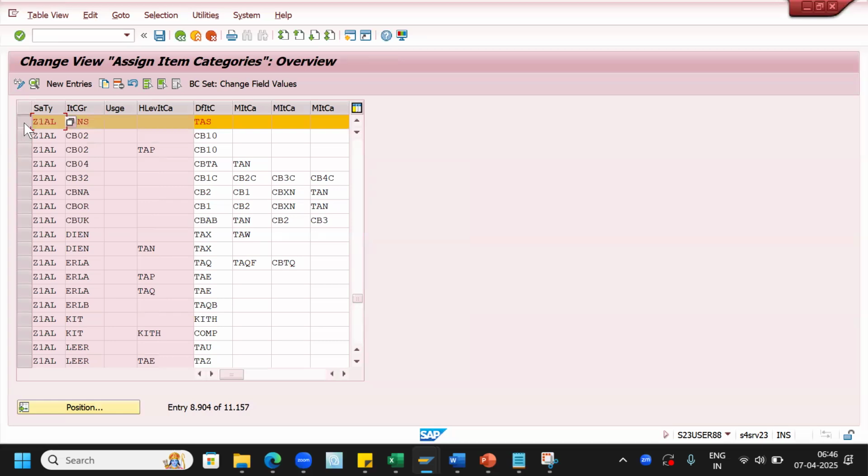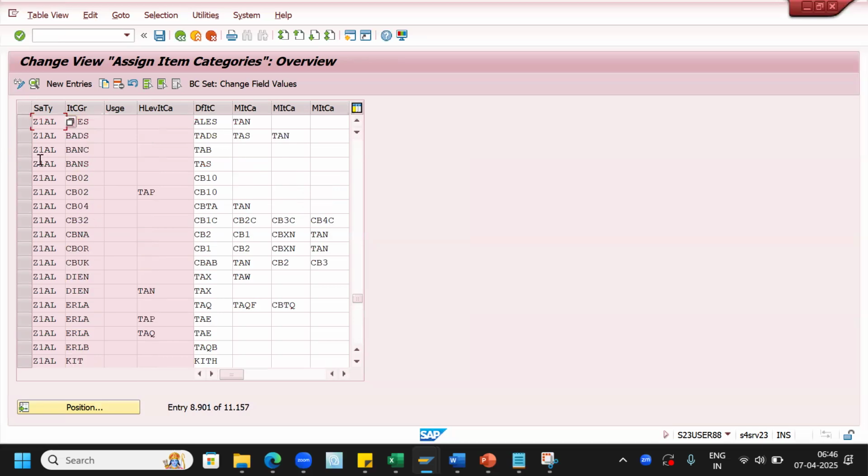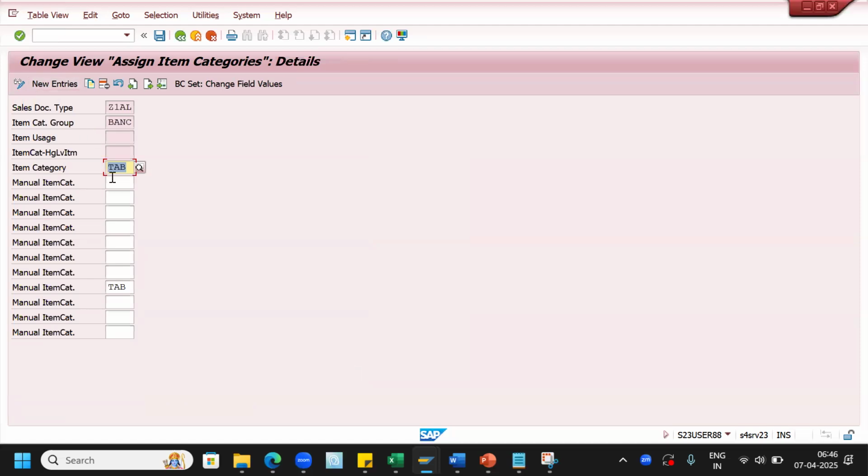In a similar way, Z1 AL and BANC. If you see here, BANC, it is individual purchase order. It is having only one, so this one also you can remove. Save it.